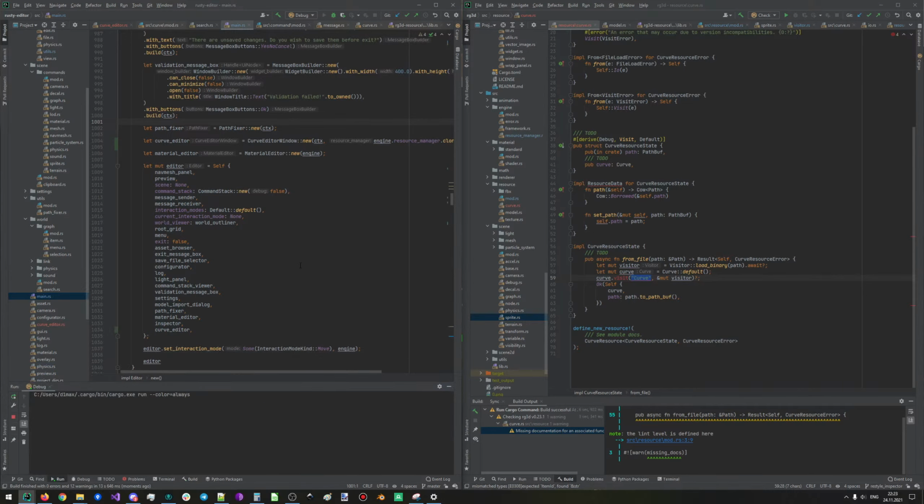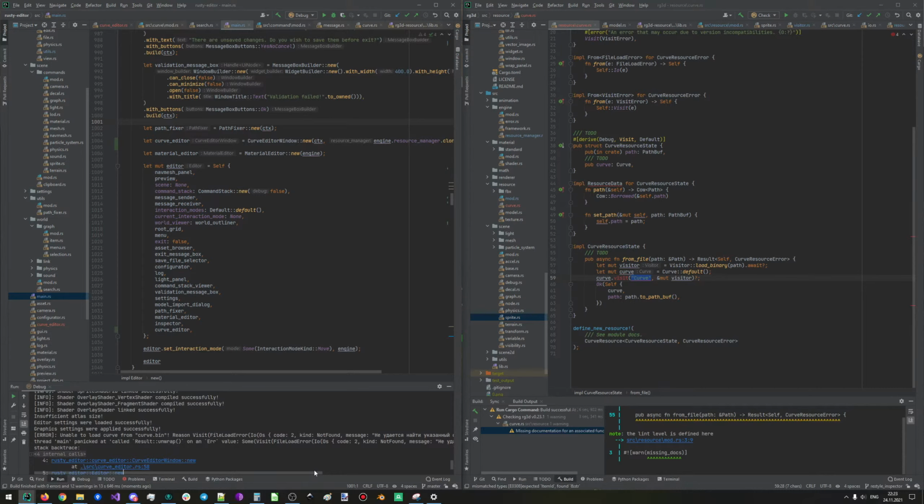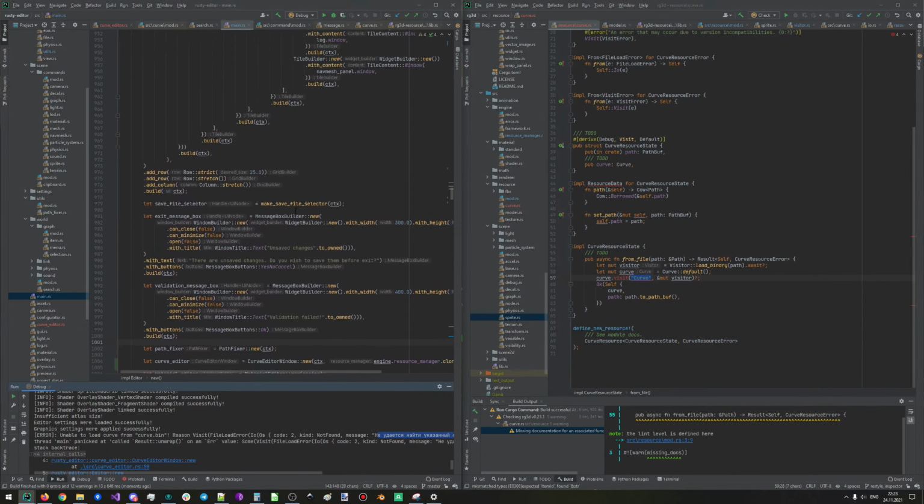So let's see if it loads. Nope. What's wrong? It says it can't find the file. That's okay. I know why this happens. This happens because we have saved the file to the station iapetus working directory. Okay.